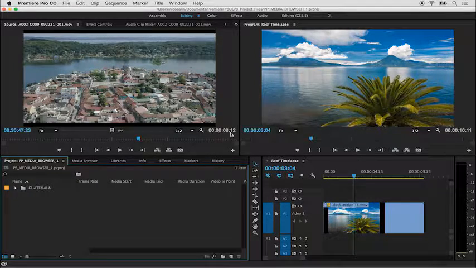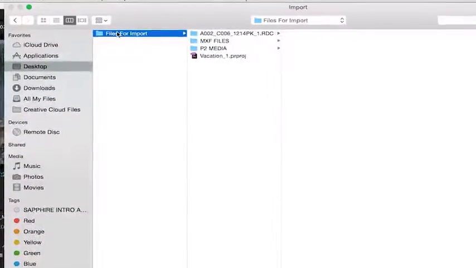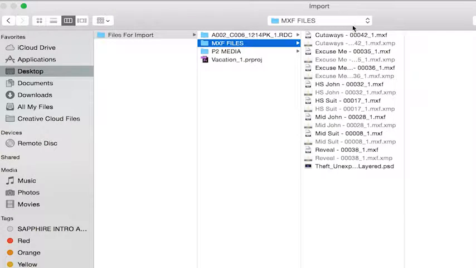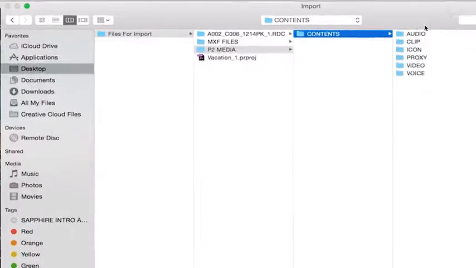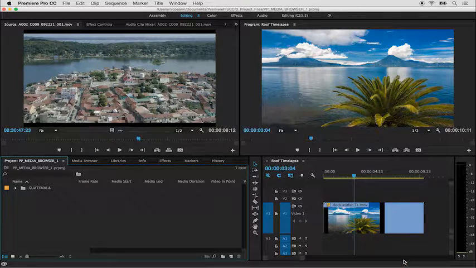I'm right now here in a Premiere Pro project, and on the lower left-hand corner exists my project panel, where I'll double-click in the gray space to open up the import dialog box. On my desktop, I see that I have a Files for Import folder. I'll click on the first folder to show you that I have two red files. These files have been spanned across two memory cards. Let me go next to the next folder, which contains MXF media. You can see that all of the MXF files show just as icons. Let me go down to my final folder, which is the P2 media, where I have a contents folder and a bunch of other folders. If I click the cancel button here at the bottom of the screen, I can go back into Premiere Pro.